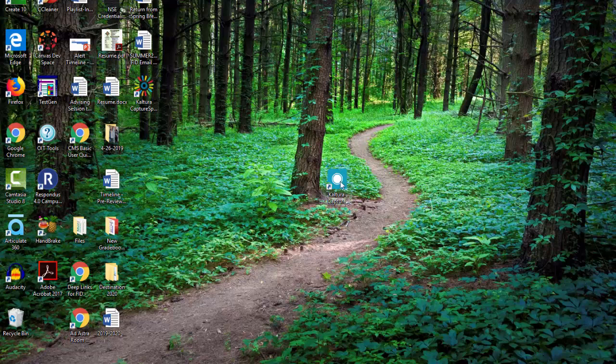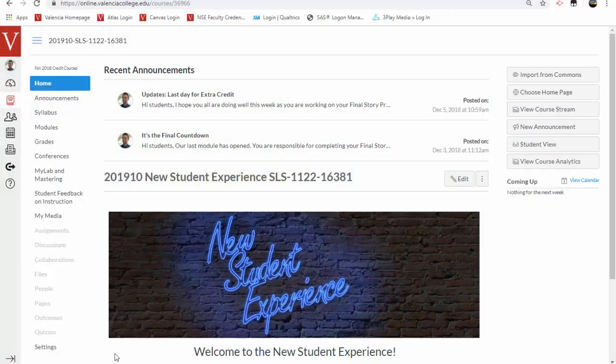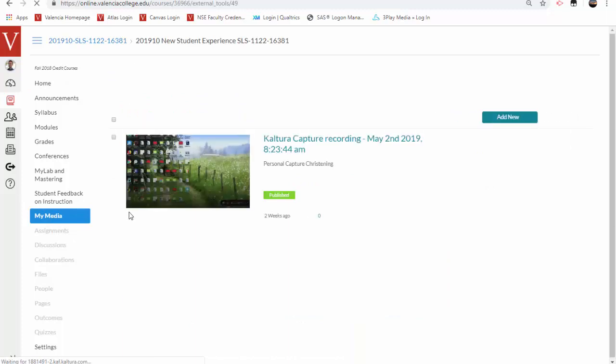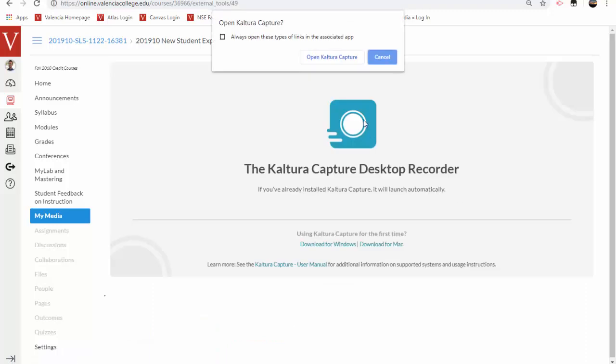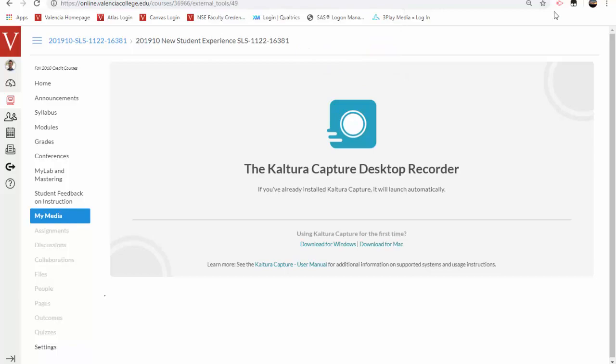Now, the first time you try to open it, it may give you a message that says you need to open it from a web page. What that means is it's trying to integrate it with your Canvas account in My Media. So to do that, you need to go back to your course, and it can be any course that has your My Media navigation. Click on My Media, and we need to go back to Add New, Personal Capture, and then you'll get this prompt here, Open Kaltura Capture. So you can click Open Kaltura Capture. You can check always open these types of links if you want with this associated app. So I'll click on that and say Open Capture.